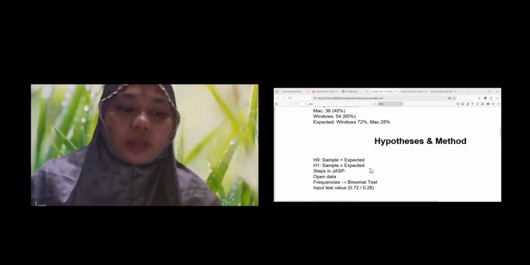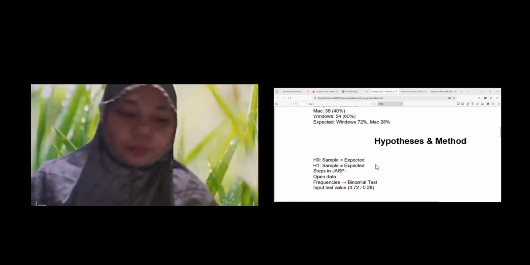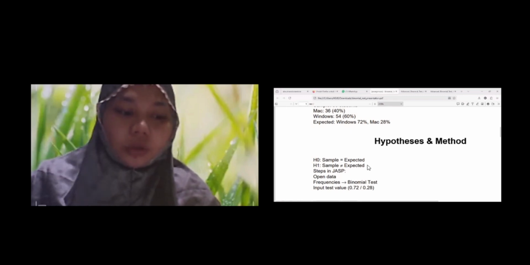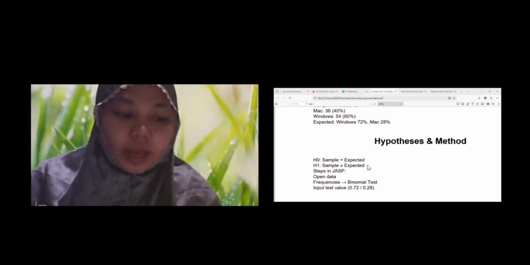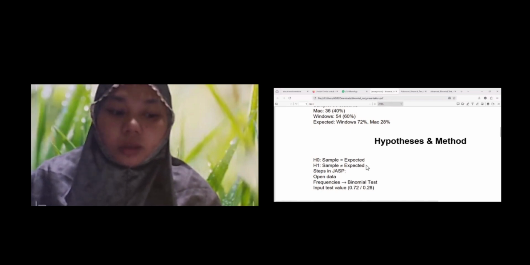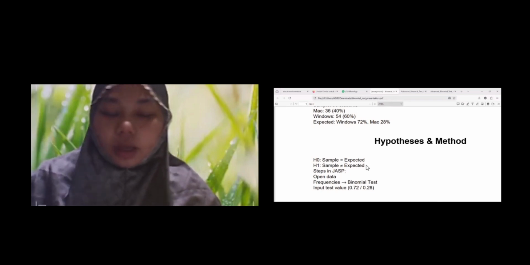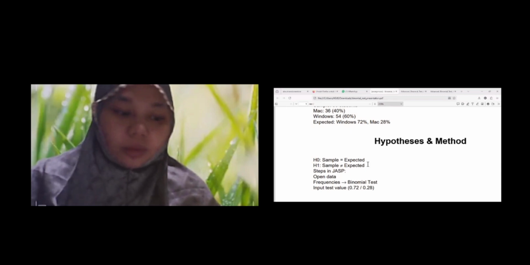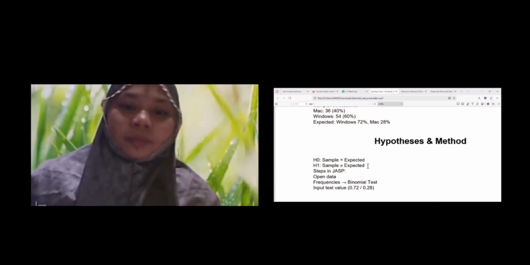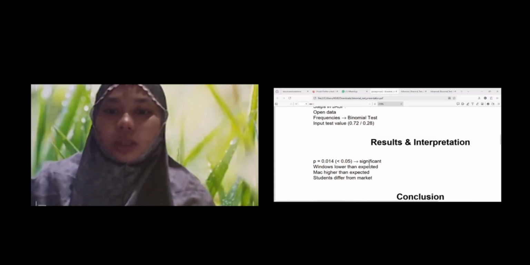To test this, we use steps. The steps are simple. We open the data set, go to frequencies, select binomial test, and input the expected value such as 0.72 or 0.28. After that, JASP will automatically calculate the result. And next, result and interpretation.